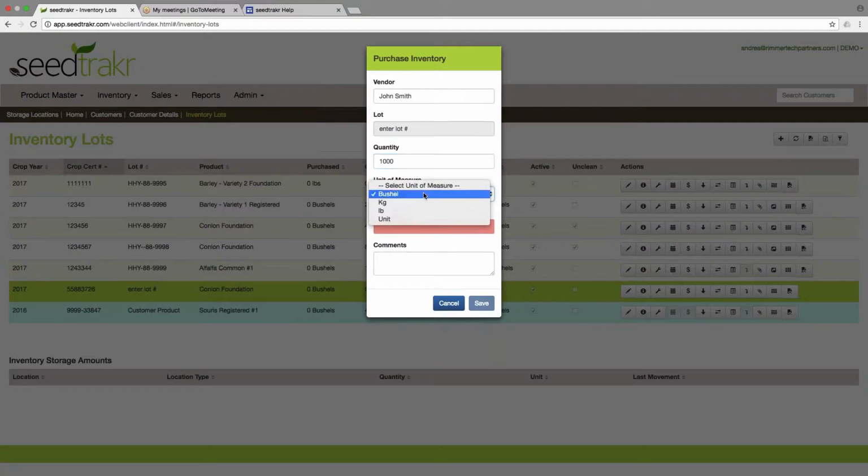I can tell the system whether this is bushels, kgs, pounds, or units, or bags if the inventory lot was set up in bags. And I can put in my unit cost. So let's say he's charging me $2 per bushel. And I can also add any comments here.